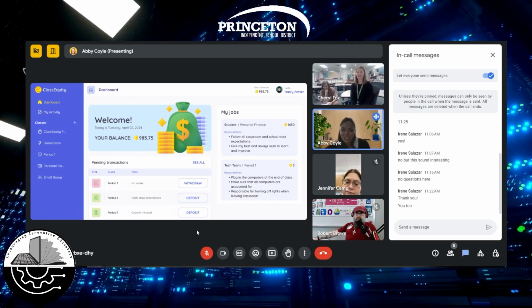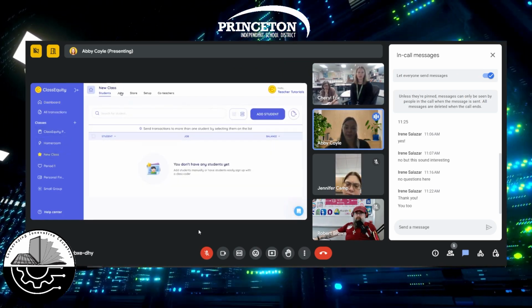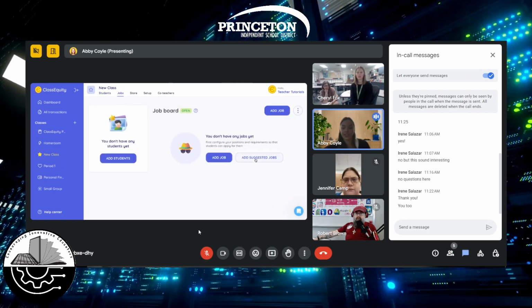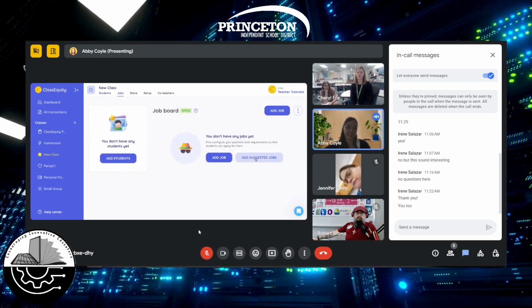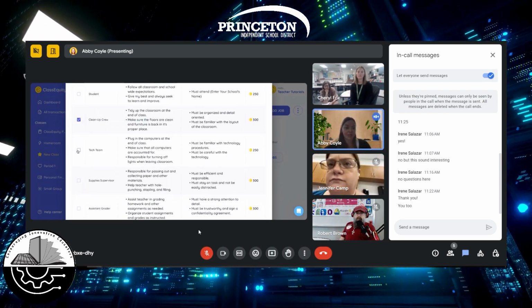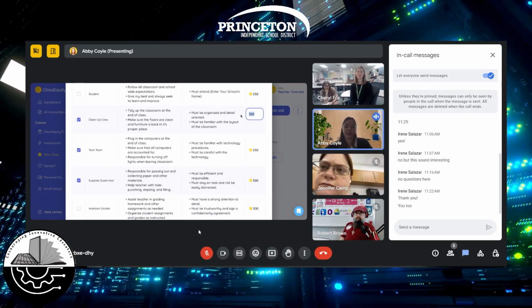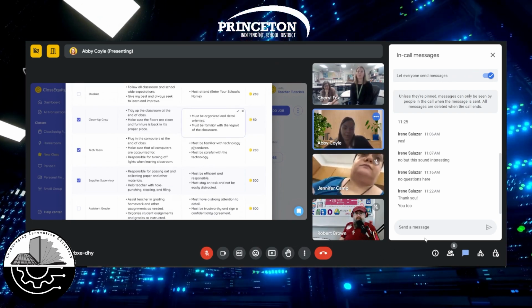Jumping back to the teacher side really fast. Again, easy to set up and manage. When you sign up for a new class, you can easily click our suggestions, add suggested jobs, or whatever it may be. I love it. All of this is preset, so you can easily just plug and play or edit it to what you do in your classroom, like changing those salaries, different jobs that you already have.